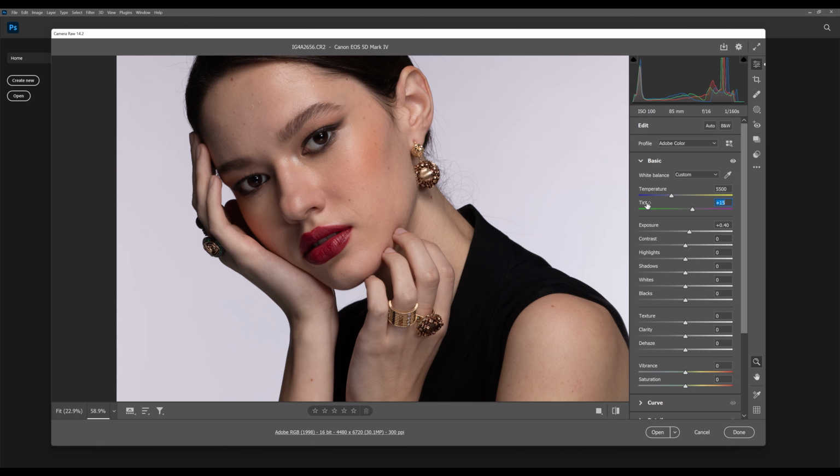If you're not sure, you can do this trick to calibrate my eyes. I go up into the purples and then go back down. And as you can see now, it looks much better.